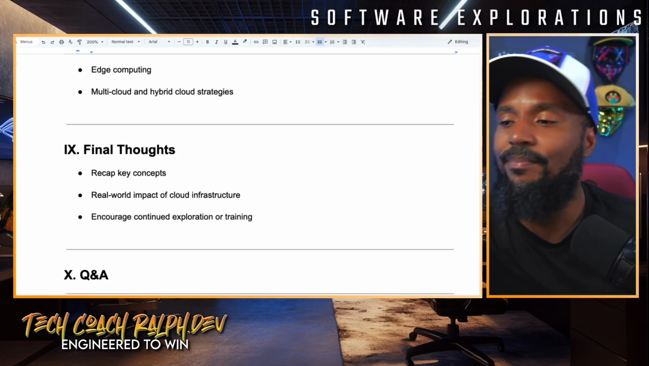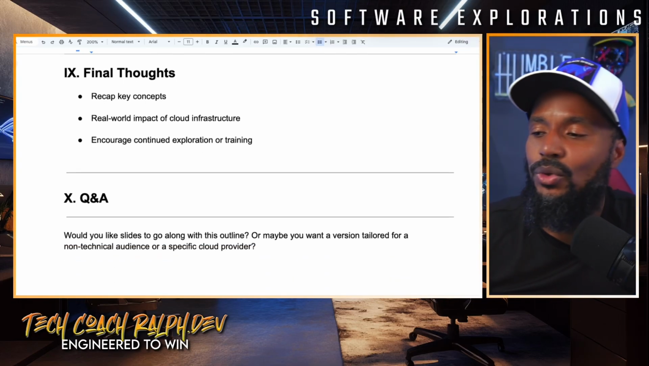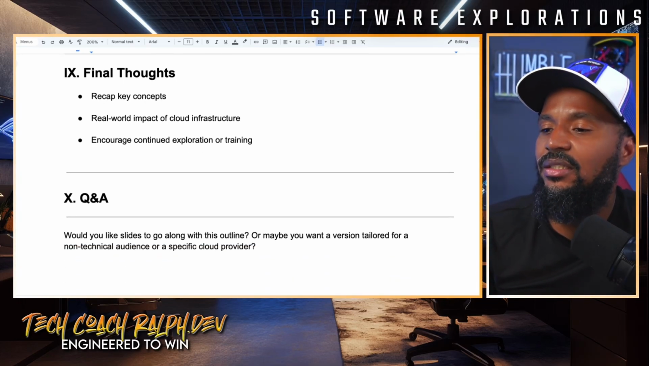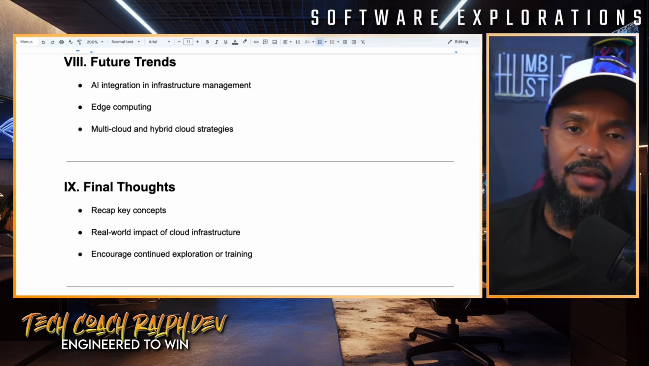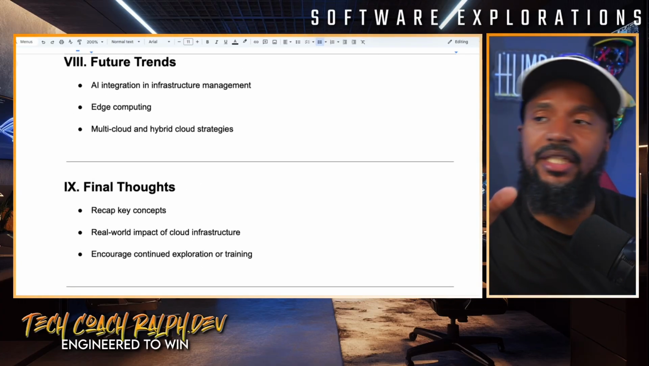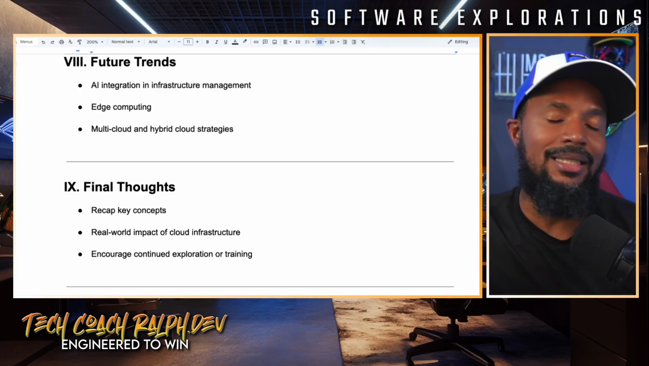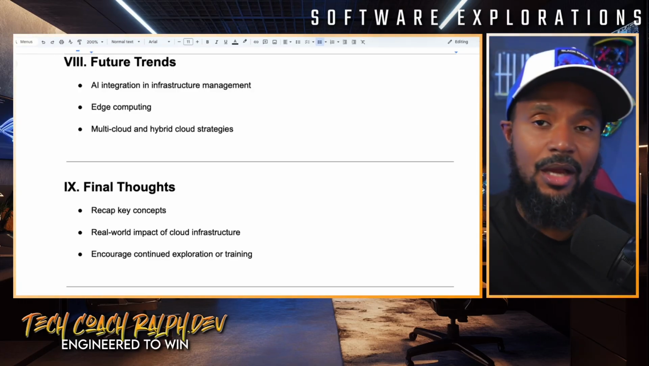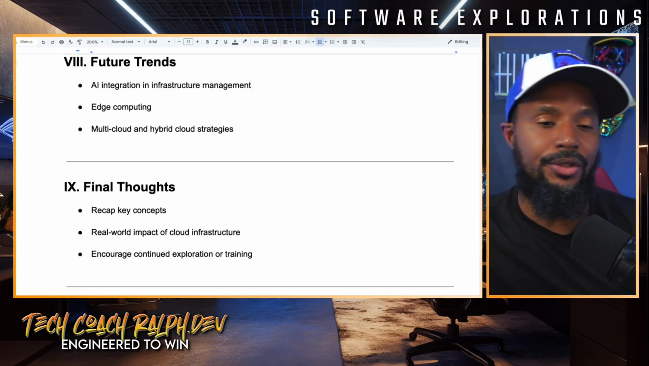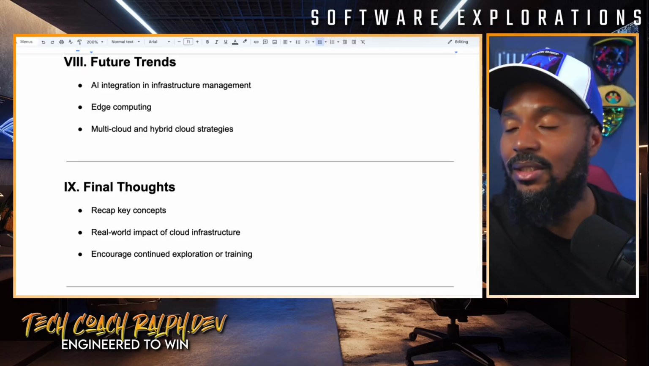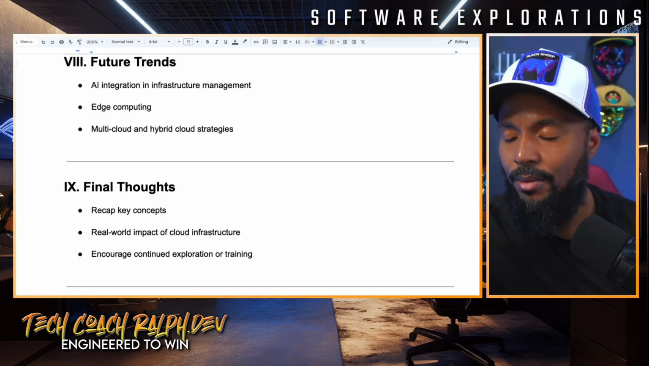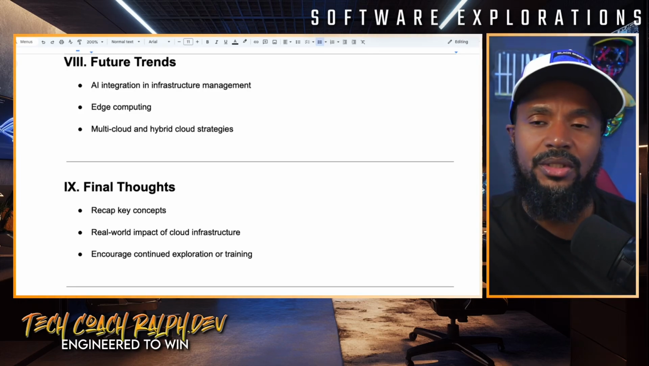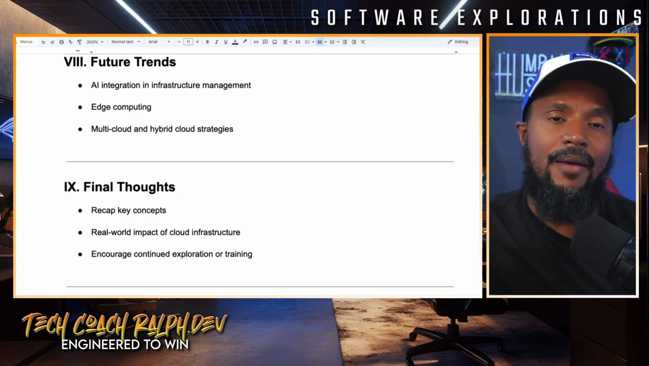All right, but that is all. If you have any questions, feel free to drop them in the comments, and I promise to get them answered for you. Because I'll tell you this, the cloud is where things are moving to. Every day you see more and more companies moving towards cloud-based technology.